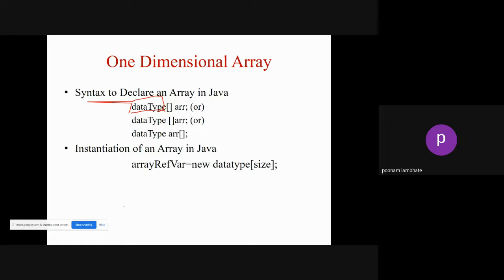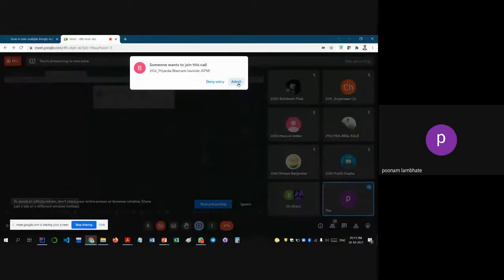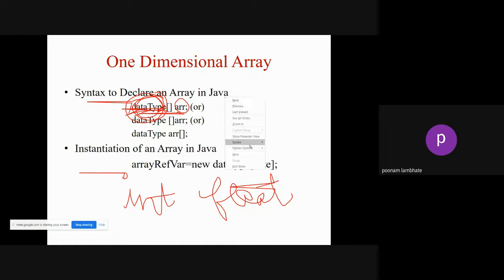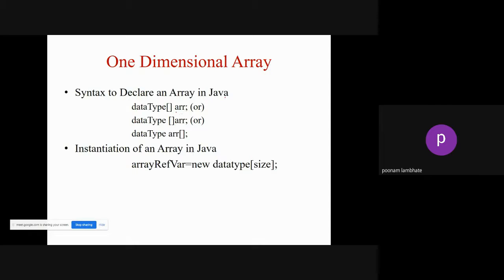So data type can be either int, means an array of integers, or if I write float, means it can be an array of all floating point numbers, or all double numbers and so on. So data type means either int, float, char, double, byte, short, whatever. And these data types are the primitive ones, means all the data types that we have seen till now, like int, float, char, those ones. Then the name of the array here is ARR.